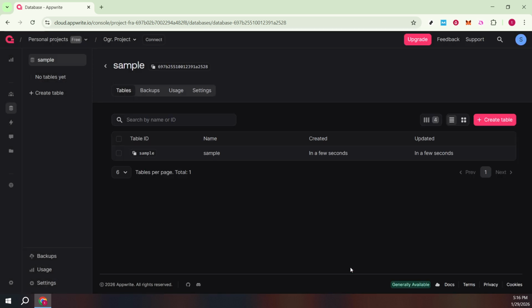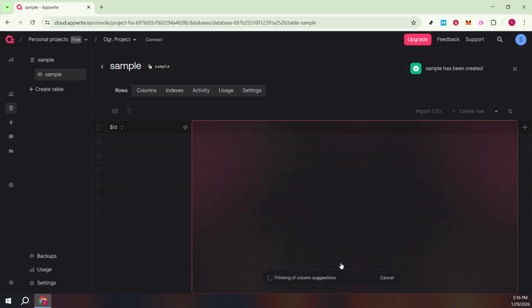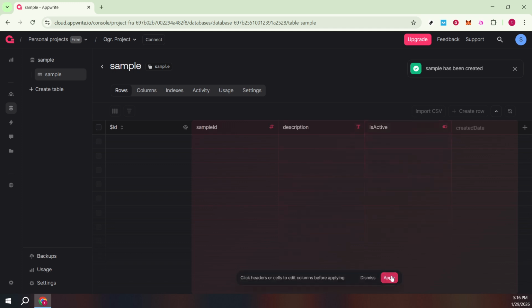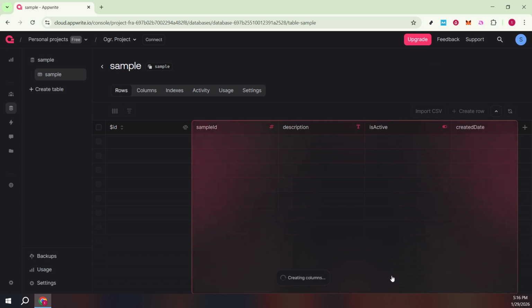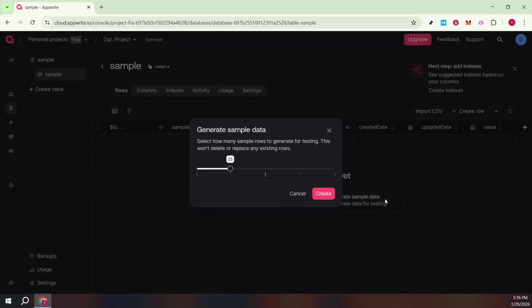To make sorting easy to demonstrate, generate sample data for this table. Appwrite offers a quick way to populate your table so you can see how sorting behaves without having to add everything by hand. Choose the option to generate sample data, then confirm to create it. You'll see rows appear with a few fields and values to work with. This is perfect for testing sorting patterns on text, numbers, and dates. In real projects, you'll import or create your own documents, but the sorting controls work exactly the same.